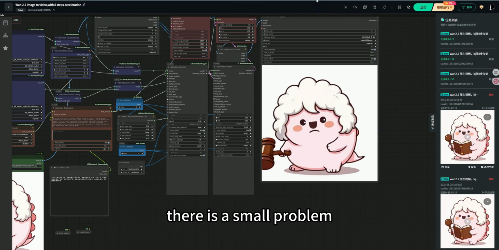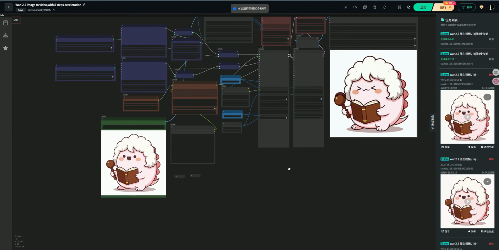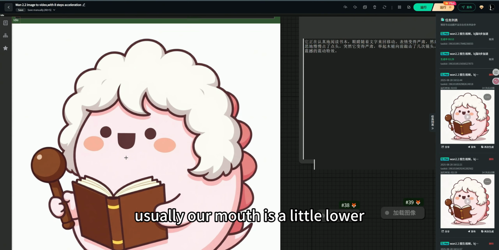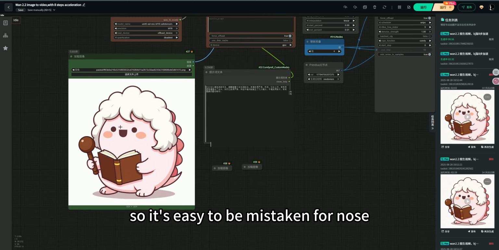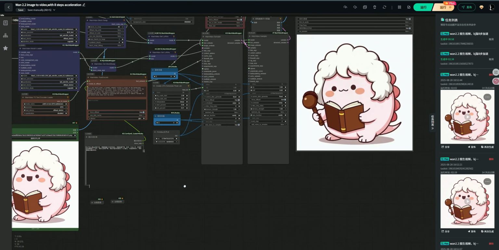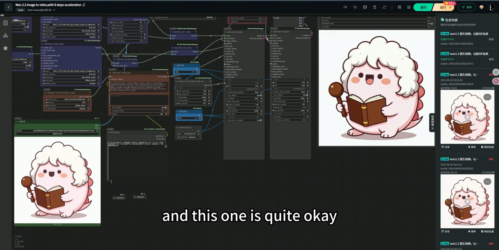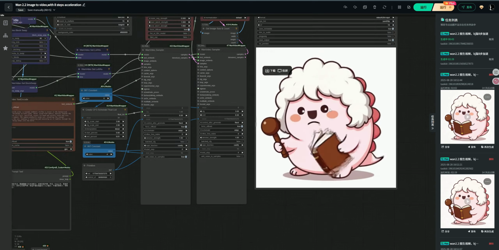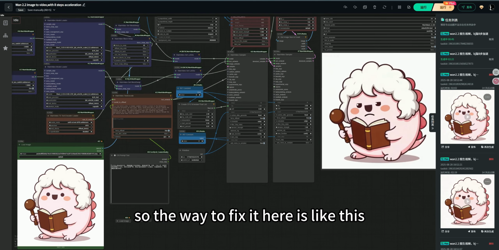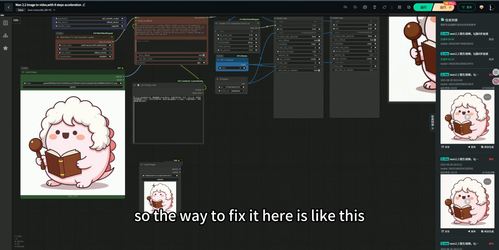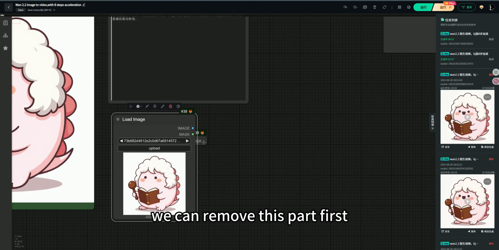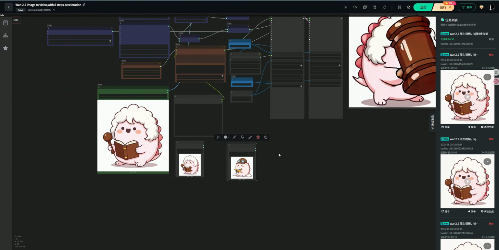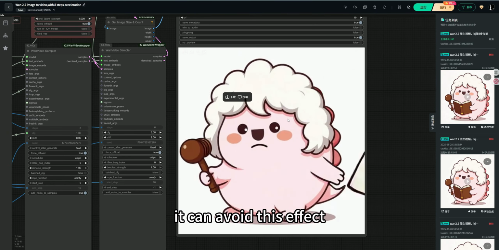There is a small problem here, let me explain. In this area, its mouth is too high. Usually our mouth is a little lower, so it's easy to mistake it for a nose. This one is quite okay, but this one becomes a nose. So the way to fix it is like this. We can remove this part first, or we can add a mouth to it. It can avoid this effect.